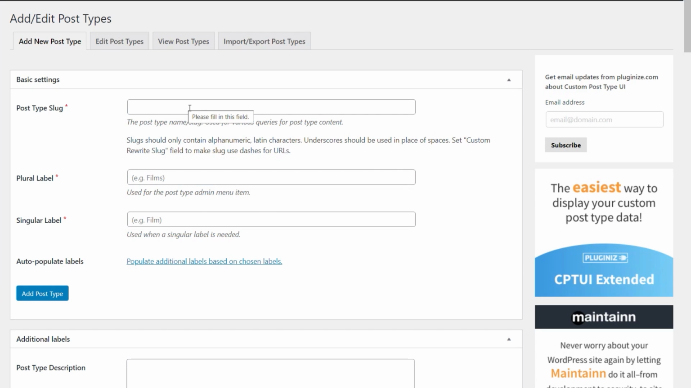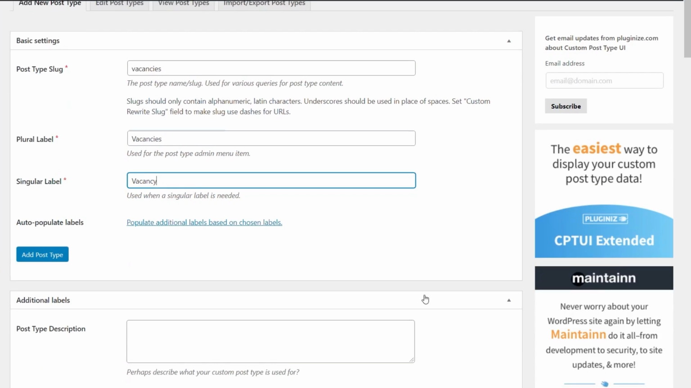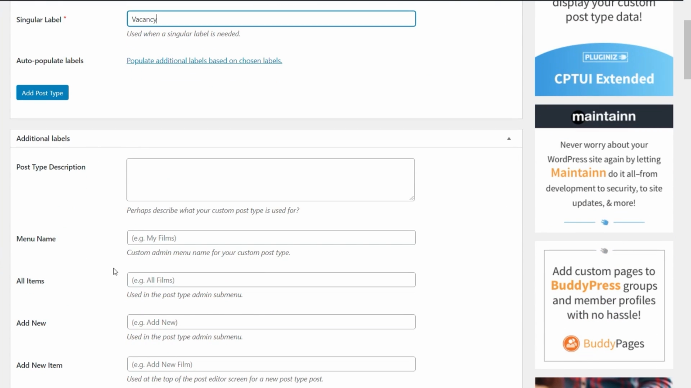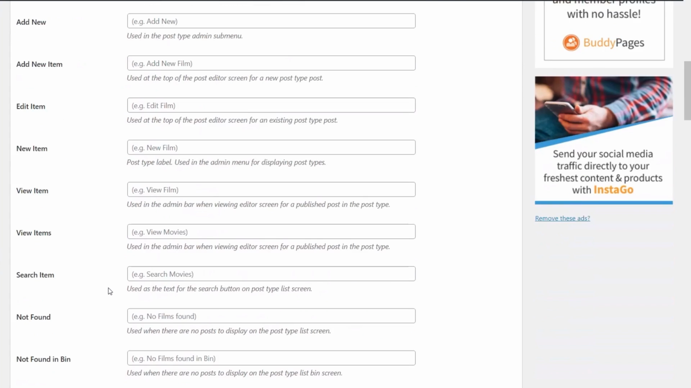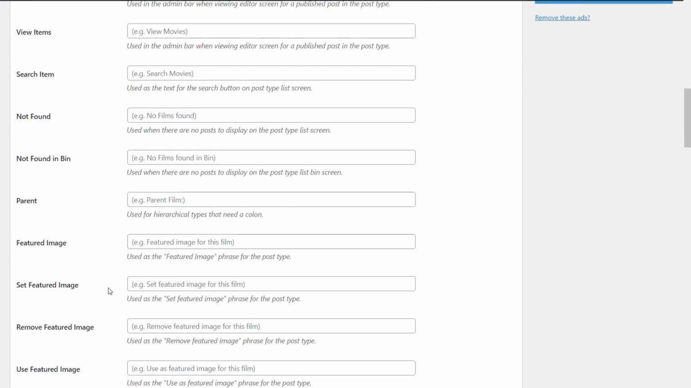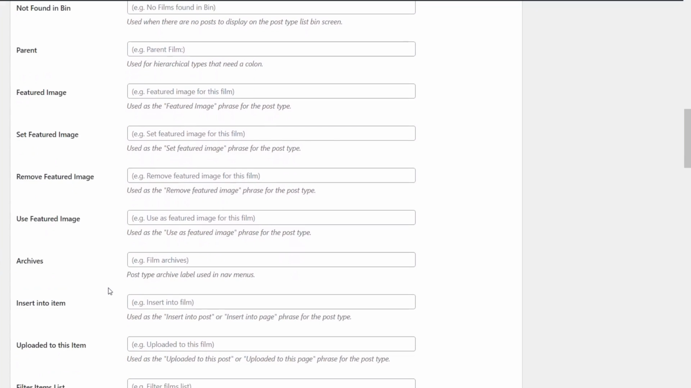First of all, the post type slug. In other words, what's the name of this? So we're going to call this vacancies. Next up, we want the plural label, which again is going to be vacancies, and finally the singular, which is going to be vacancy. Okay, we could leave it at that point if we wanted to, but we're going to add a few extra little bits and pieces in. We're going to leave the additional labels out because we don't need to put anything in there. We can use the defaults. But if you wanted to change any of those, take a look through. They're easy to change and you can customize everything about this.